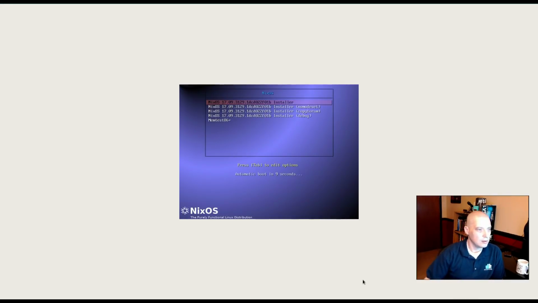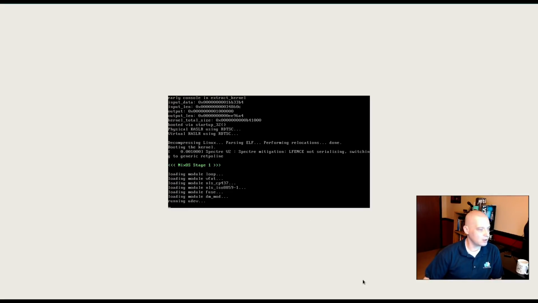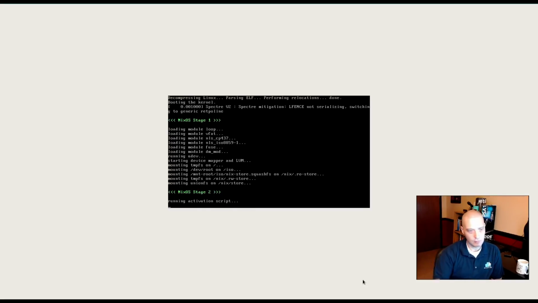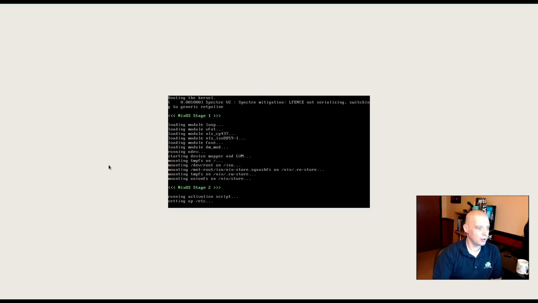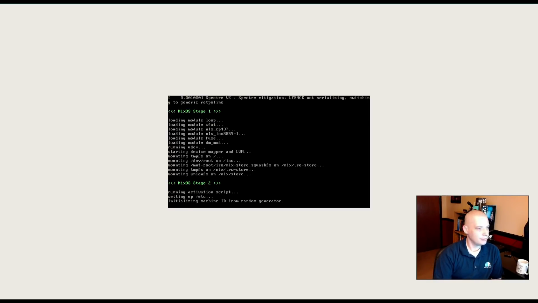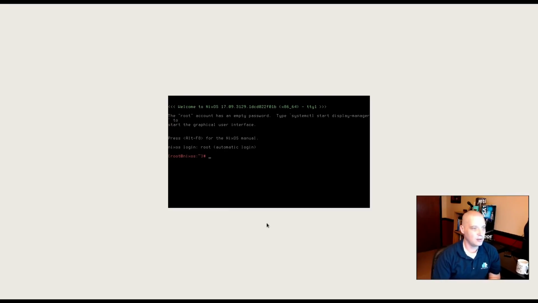Alright, so I downloaded the ISO, and this is NixOS 17.09.3129. Anyway, I'm going to let it automatically boot into the live environment. It might take a minute or two for the live environment to load. Actually, the live environment didn't load. I guess there's no login manager on this ISO.